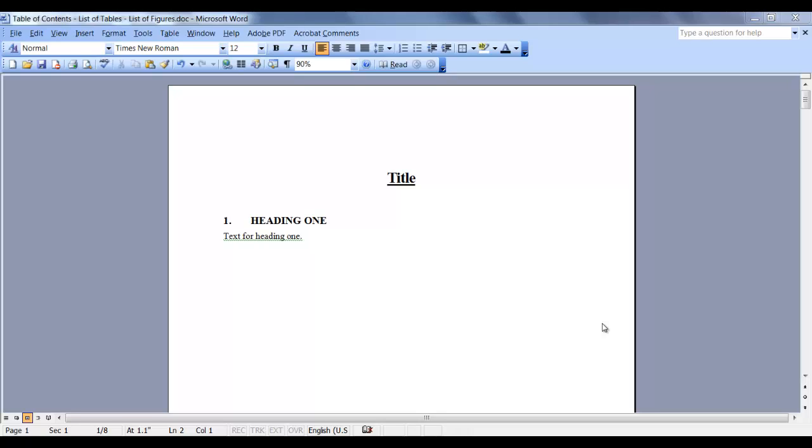The first thing we want to do when we want to display a table of contents is place our cursor in the document where you would like the table of contents to be displayed. I want mine at the top, so my cursor is placed at the top of the document.